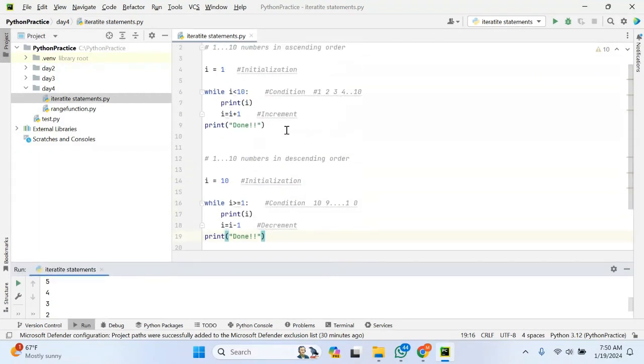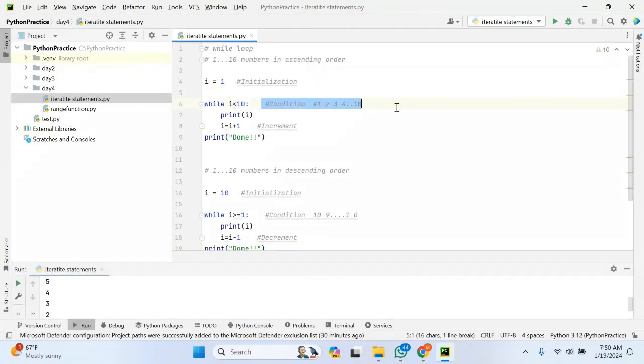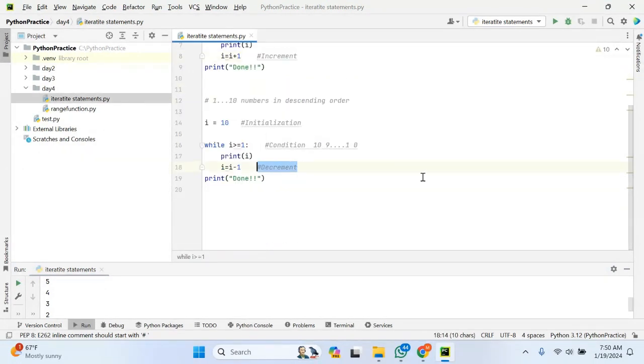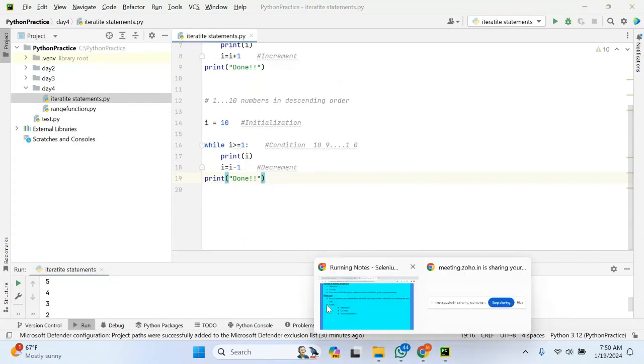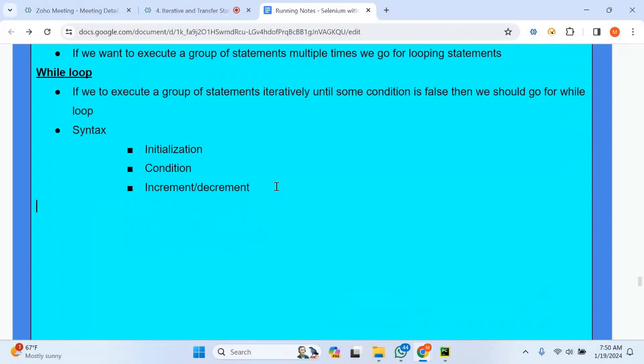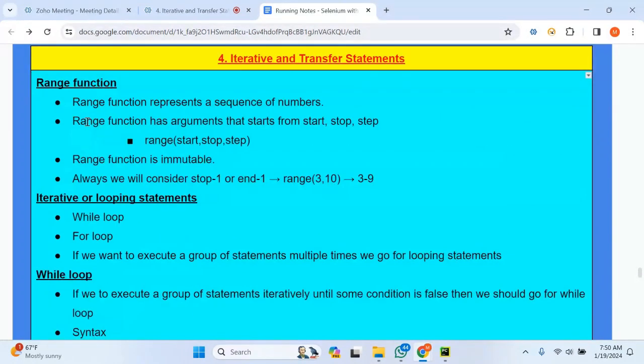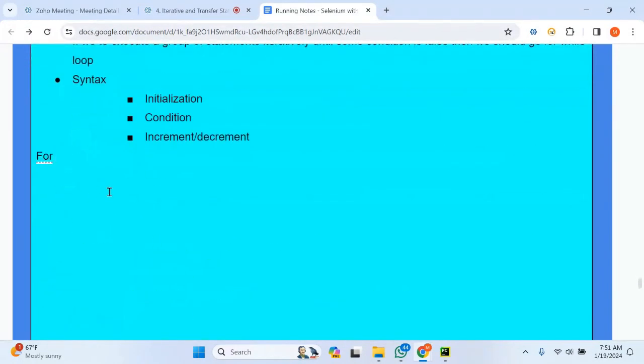So mostly while loop is having initialization. You will have the condition, which needs to be performed based on your requirement, as well as increment or decrement. So in this way, we will define while loop. Similarly, for loop. It is very easy. For loop, you don't want to specify initialization, condition, increment or decrement. Whenever you use for loop with range function, it is very simple. Let us try to do some examples so that you can understand.